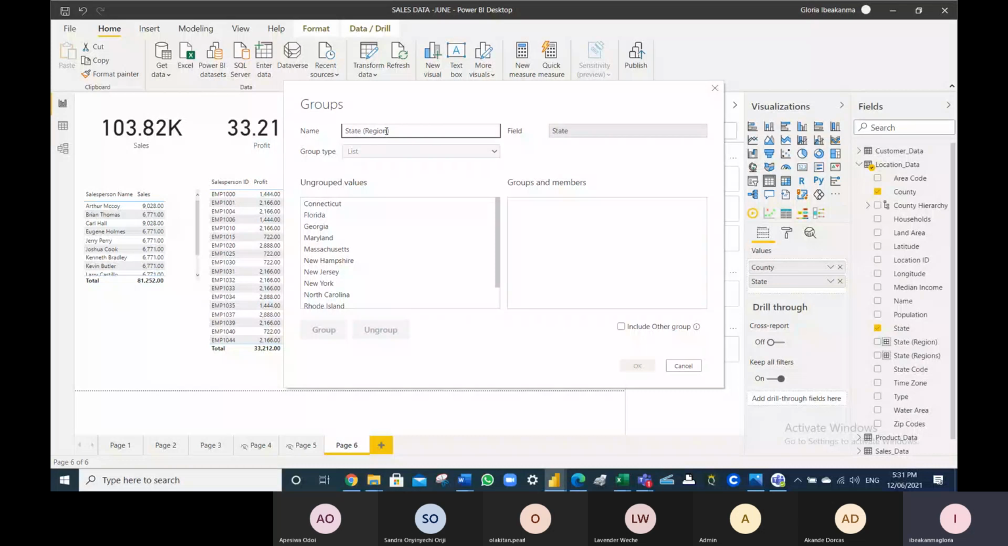Or in place of region, what else can we use? Can somebody give us what we can use? What else can we call it?